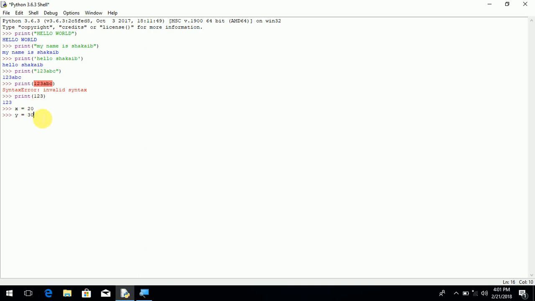So for that I have declared another variable whose name is result. What do I have to do with result? Just x plus y. Now the value of x is here and the value of y is here. The sum is stored in the result variable. Now I just want to print the actual result, which is 20 plus 30.